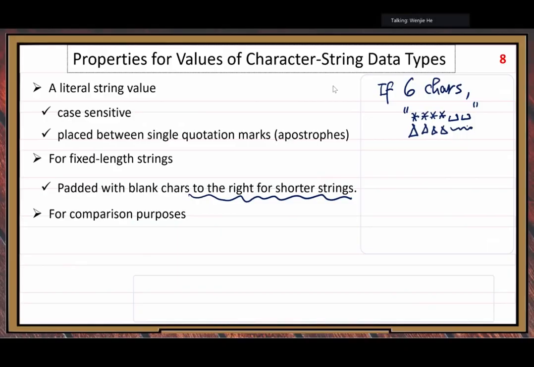For comparison purposes, strings are considered in dictionary order. We discussed this a lot. People also call it dictionary order, because when you look up words in a dictionary, you use this way.